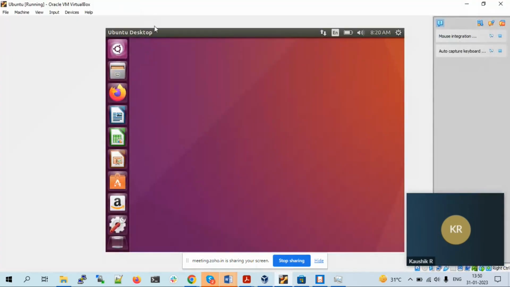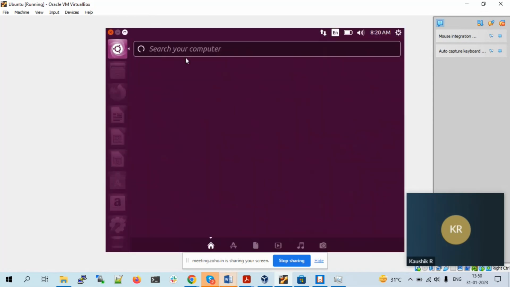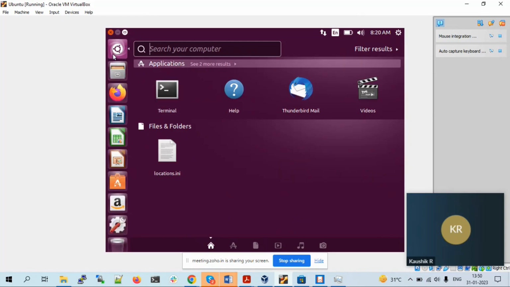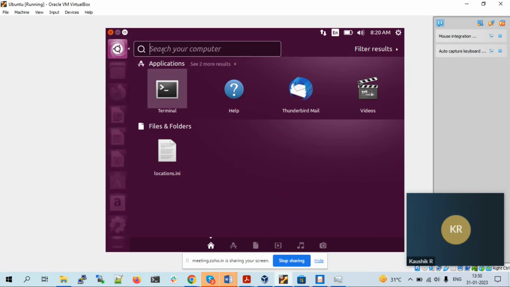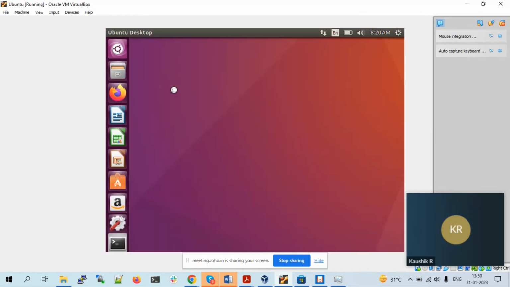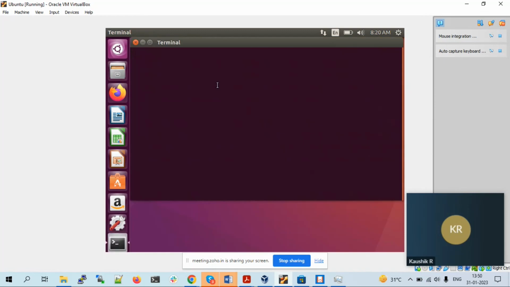You will have the interface like this. In Linux, we can work mostly with the command line. For using the command line, you need the terminal. So I'm getting into the terminal prompt by clicking on the Ubuntu icon, which is that. I'm searching for that. If you are not able to get the terminal directly here, you can search for it here, or else if you directly get into the terminal, you can click on the terminal icon. Then one window will open.